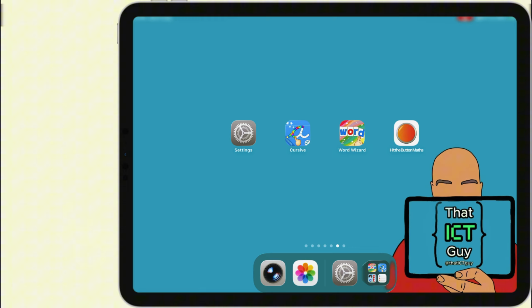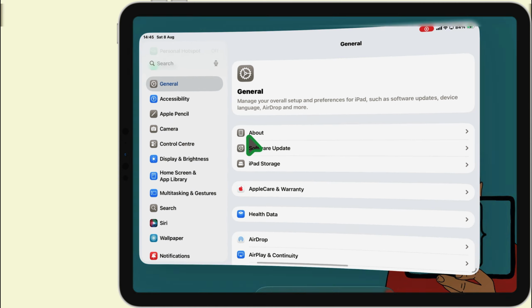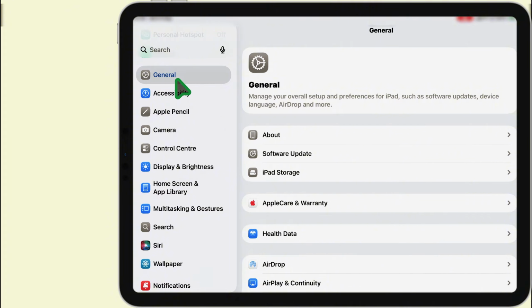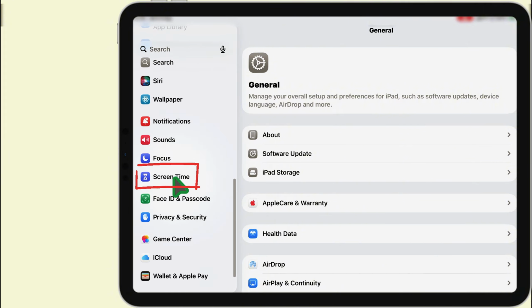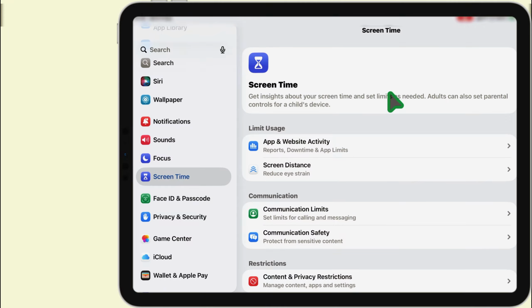Everything we're going to change today you can find within the settings app. So if you go ahead and select the grey cog, that has all of the settings in for the iPad. And on the left, we're going to scroll down until we get to screen time. And here are all of the options about setting limits for screen time and app usage.